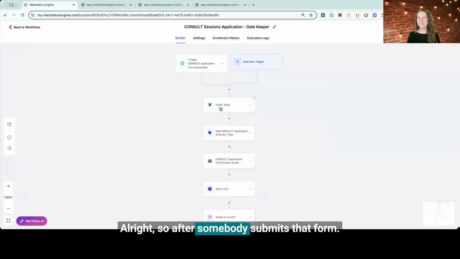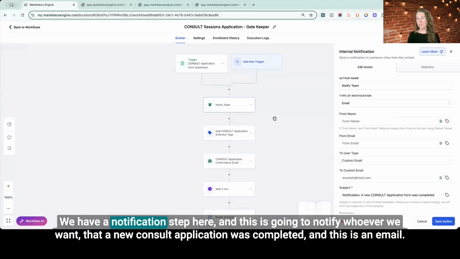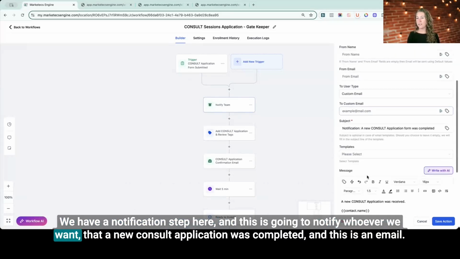All right, so after somebody submits that form, we have a notification step here. And this is going to notify whoever we want that a new consult application was completed.